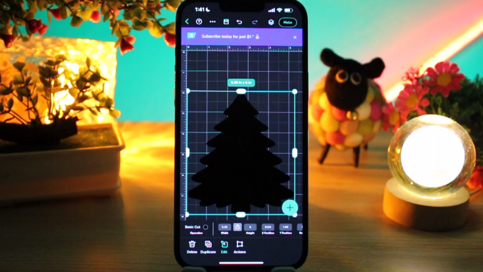Next, add the shape or text you want to cut out of the first shape. For example, add text to cut a word out of a heart. Add a star to cut a star shape out of a circle. Resize and place it where you want the cut to happen.